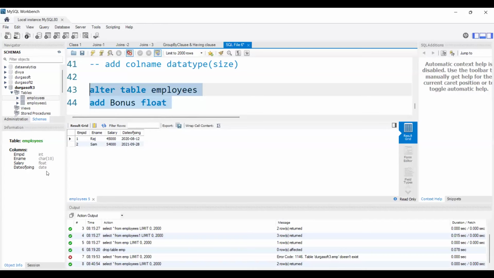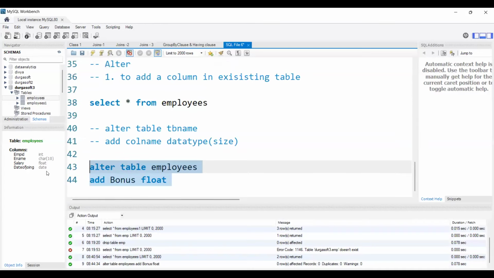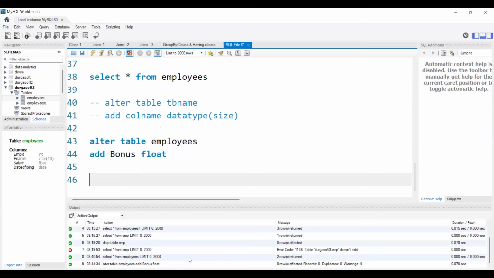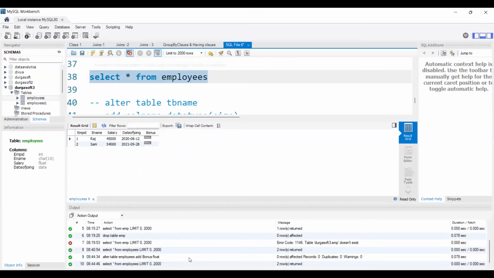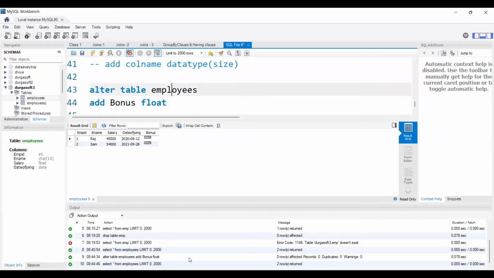Okay. Now I'm selecting this and I'm executing this. At the bottom, you can see my statement got executed. Now let me once again execute the select statement. You can see here in the existing table, I added a new column called bonus, but I didn't insert the data. That's the reason it is showing me null values for now, right? I just altered the table, added a new column name in the existing table, correct? Am I clear?